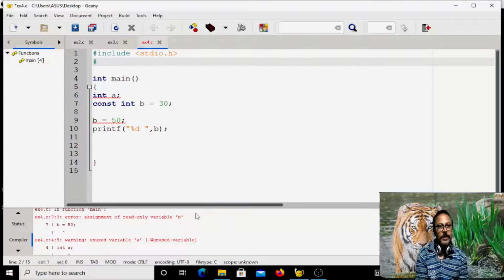So #define is used for symbolic constants. Let us call it pi. Here we don't use equal to, just a space followed by the value. So #define PI 3.142.